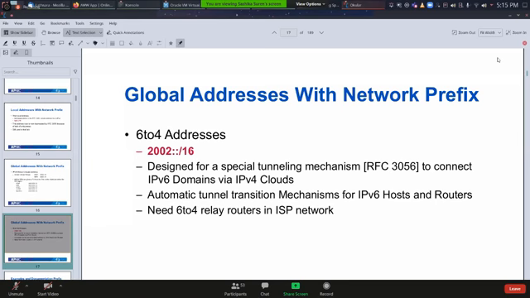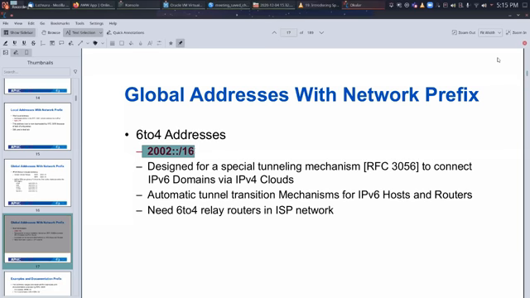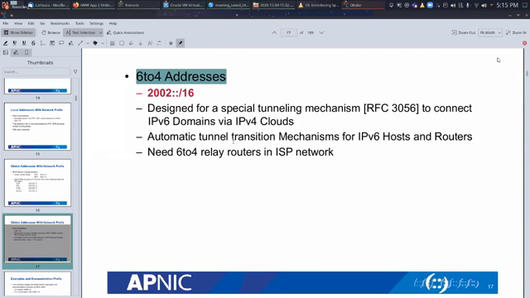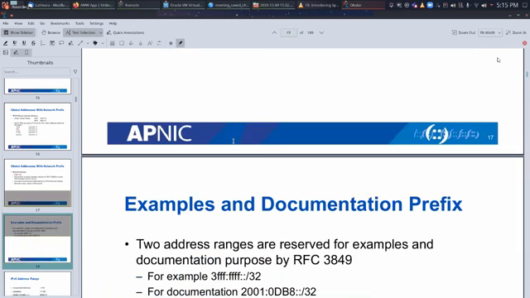These are IP addresses starting from 2002::/16 subnet network. This has been used for what we call 6to4 translation. I'll explain this one, nothing to worry. These concepts we are going to explain most probably not today, but most probably next week. 6to4 translations.